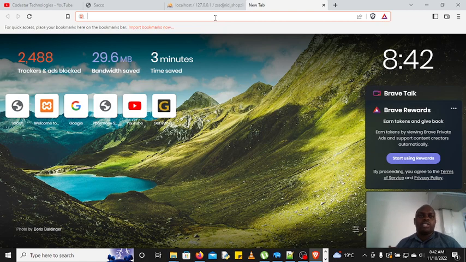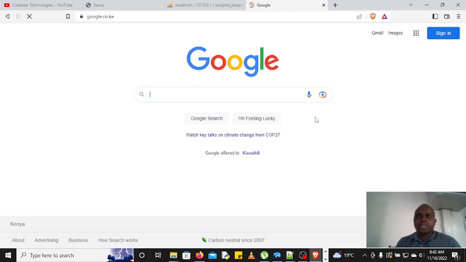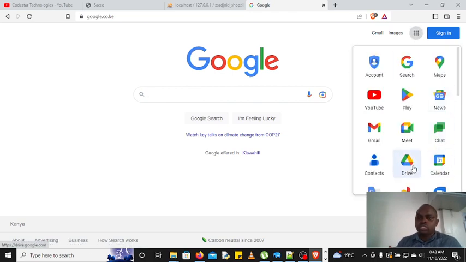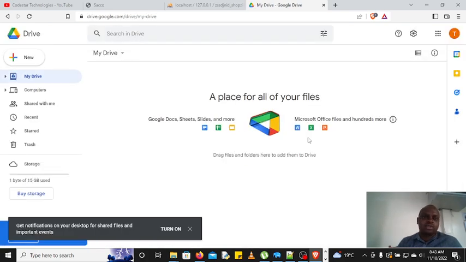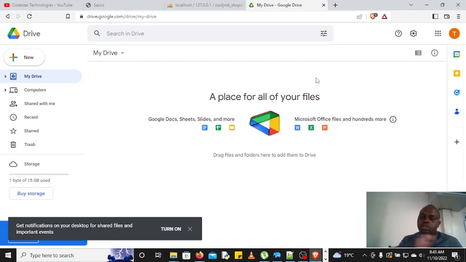So where do we start? I will start by going to google.co.ke, then I press enter. Then I'm going to open my Google Sheet. You just access it via the drive. And once you access it via the drive, you can see I normally have a test mail. You just need to be logged into your email so that you can do this if you want to do it in your case. So now I'm on this mail trial. It's just a mail trial I normally use for the sake of doing other stuff and so forth.